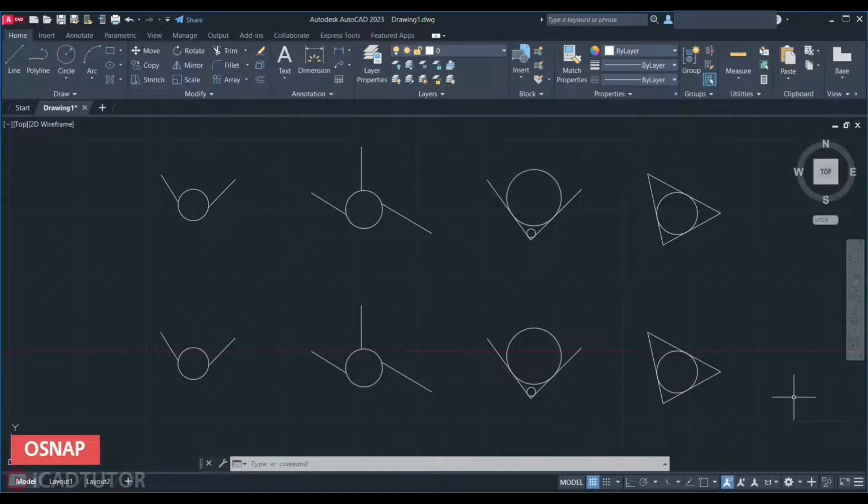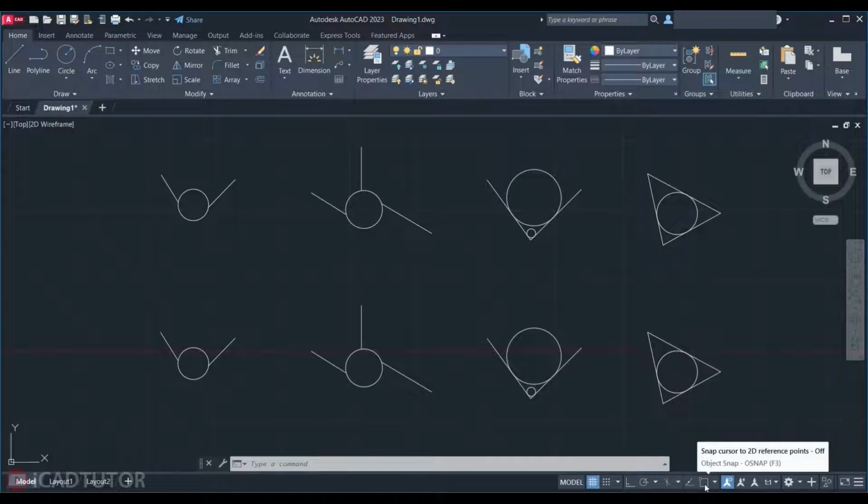Well, before I continue teaching other drawing tools, I want you to get acquainted with one of the most important status bar options. It is Object Snap, or Snap for short. You can click on it to activate it. Click again to turn it off. But I don't do that. Instead, I press the shortcut F3 key.